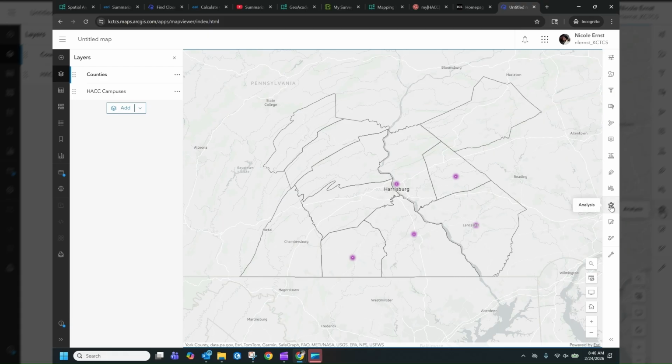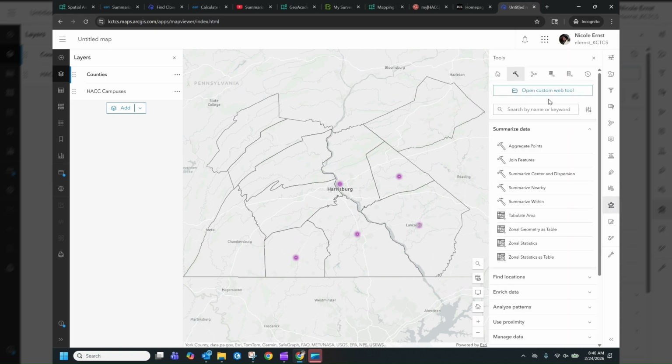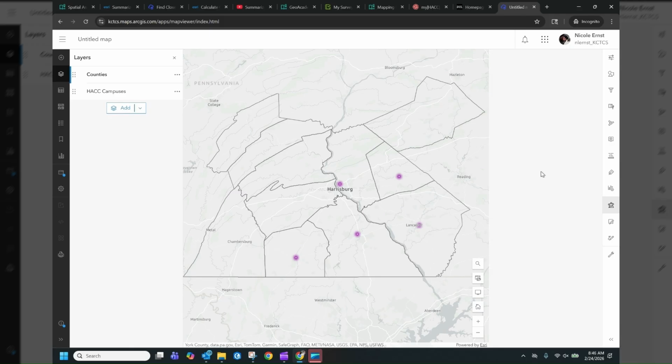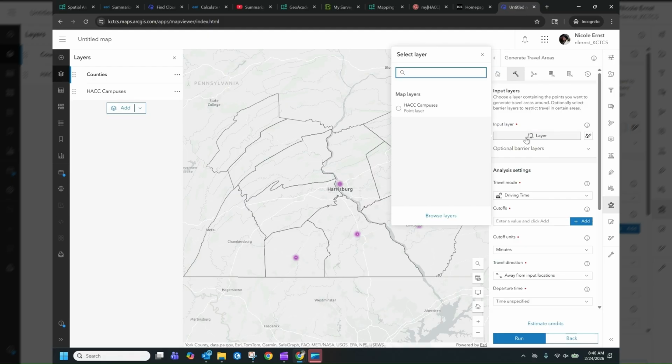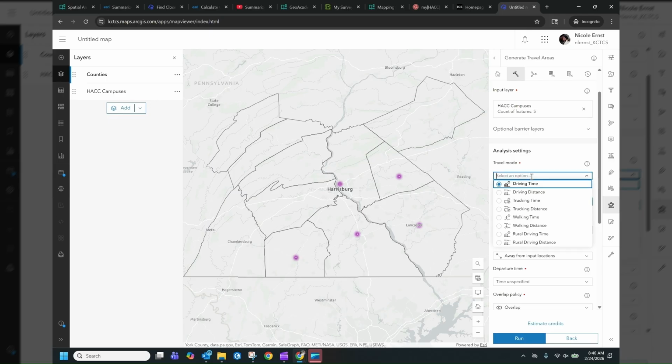So with that, I'm going to come to analysis, and I'm going to go to tools, and the travel times is a use proximity tool because it's looking at distance. So I'm going to come here to generate travel areas. Once here, we select the input layer, which will be the HACC campuses. And then we say whether it's going to be driving time or drive distance or any of these other ones that you see here. You can do trucking time and distance, walking time and distance, and rural driving time and distance. But we're just going to do driving distance.